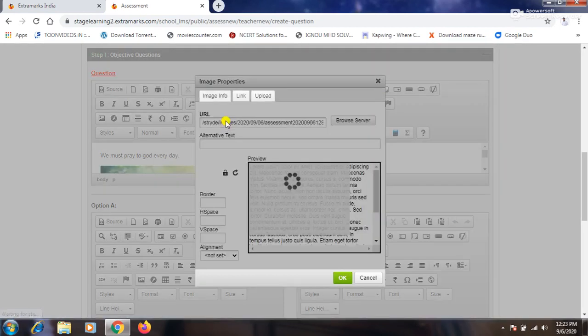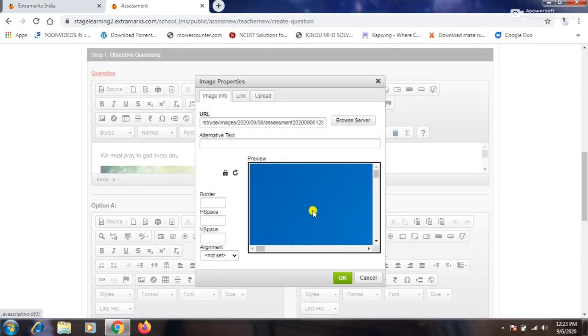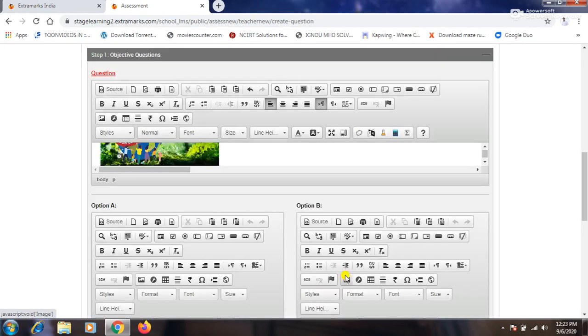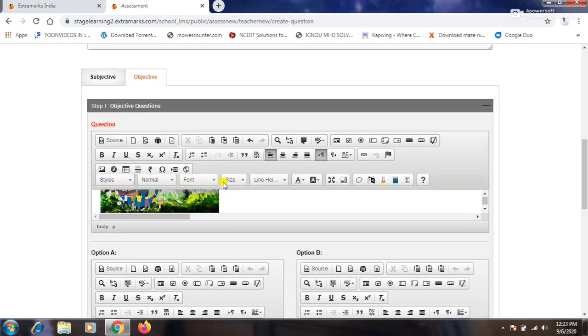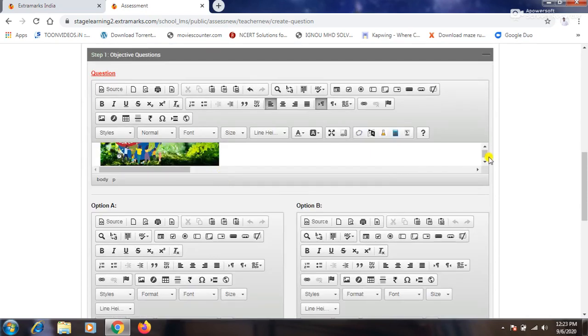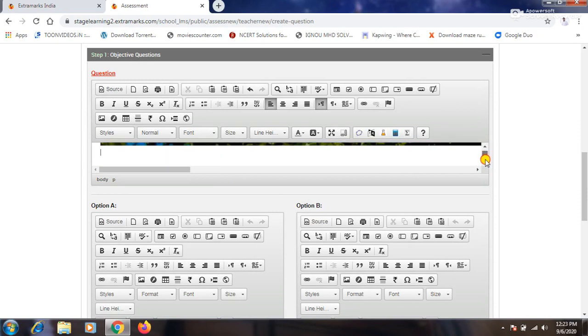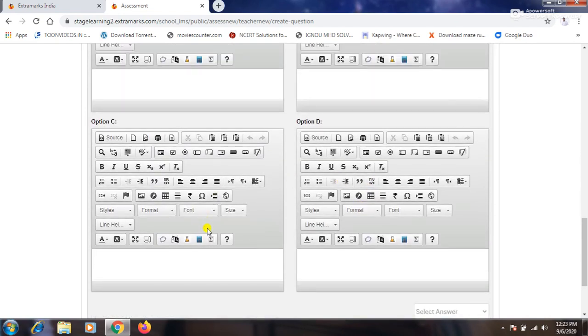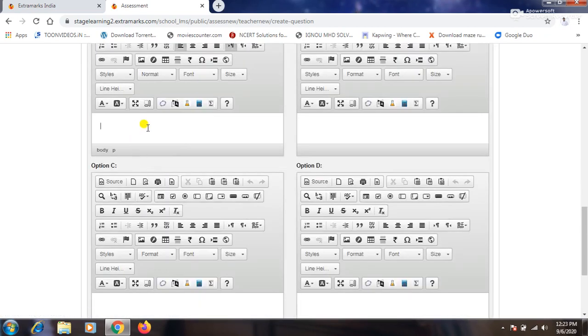It should be JPG. So like this way, you have to click on OK. You can see the picture. Right now you cannot view the image here. I'll show you afterwards. So options are empty. You can write true, false, maybe.